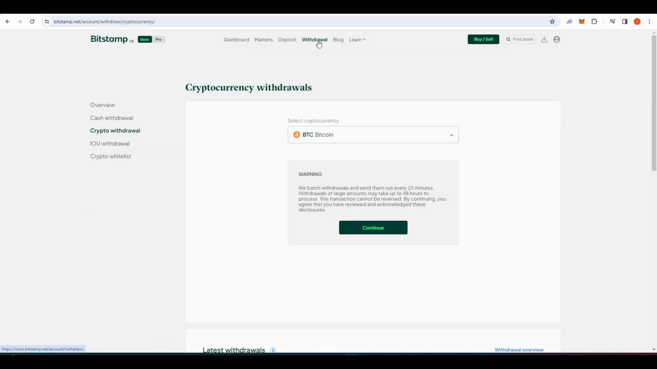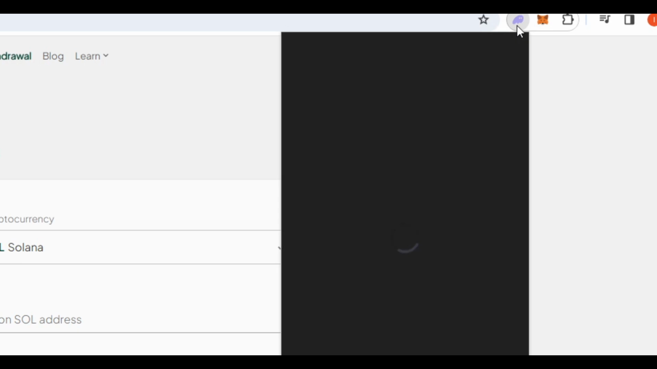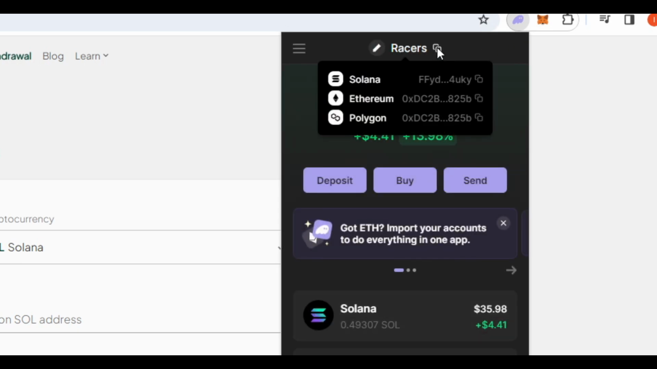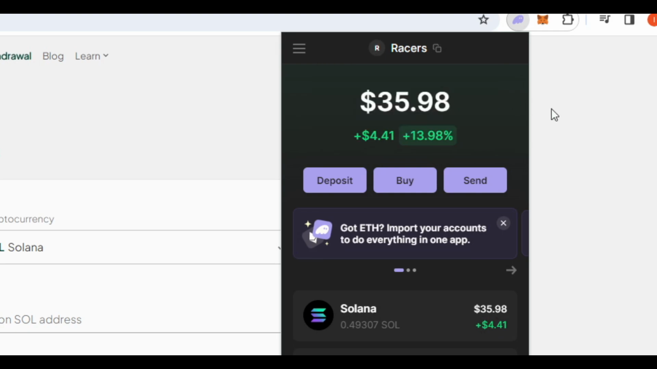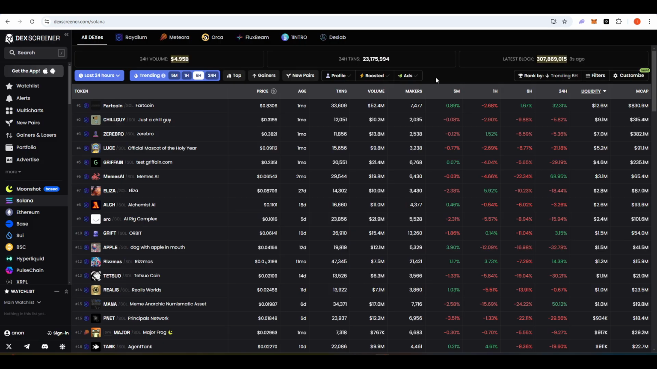So I went to the withdrawal tab on Bitstamp, went to crypto withdrawal, and then we're going to type in Solana here. Press continue. And so we need to find our Phantom address in order to send that SOL to. So I'll click on the Phantom app, go up here and then click this button here, and that will copy our Solana address there, paste it in here, and then send all of the SOL available into that wallet. And so now that you have funds on Solana, we're ready to buy some meme coins.